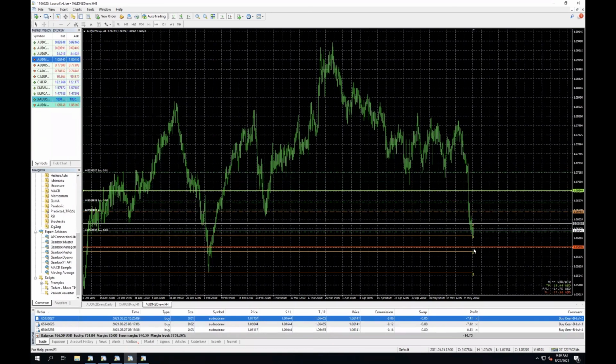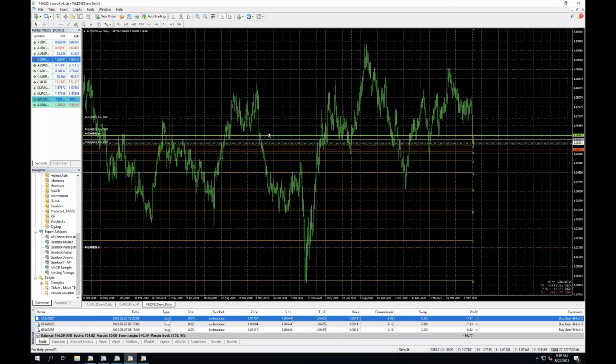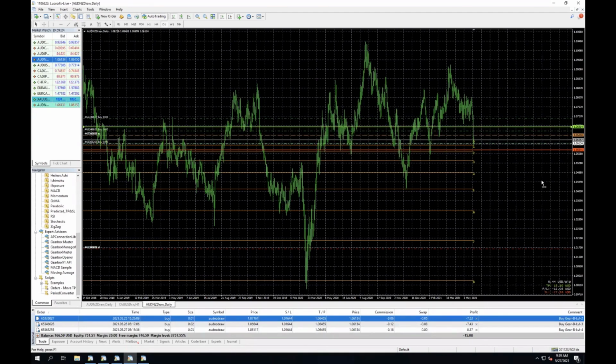TP. The problem is when I move back to daily, it's going to move my line again here. Yep. There we go. And move our stop loss back. But this is how this tool is going to work.